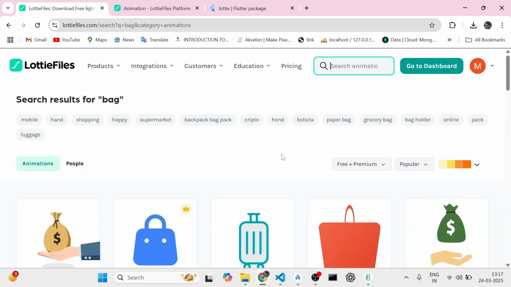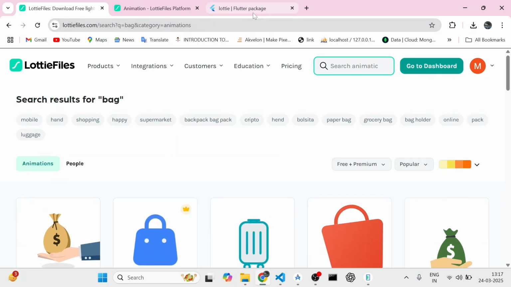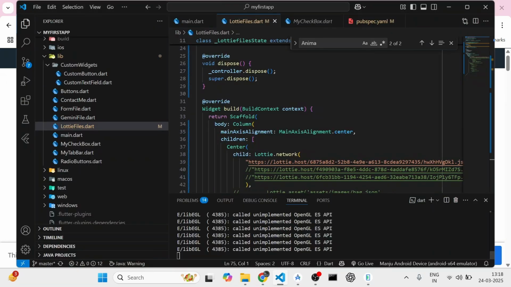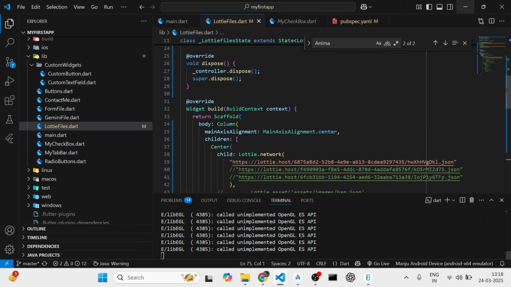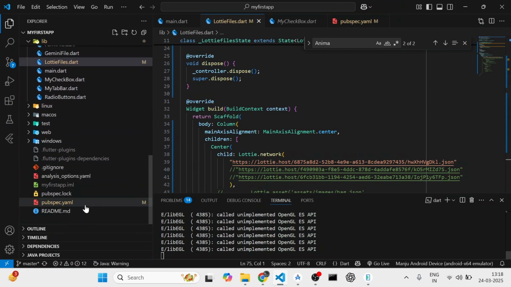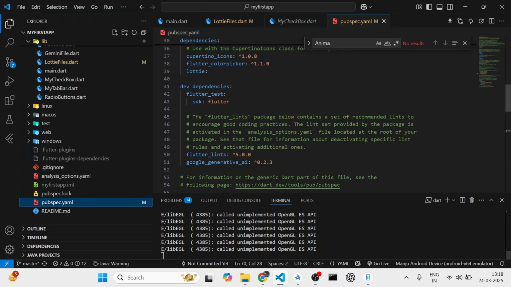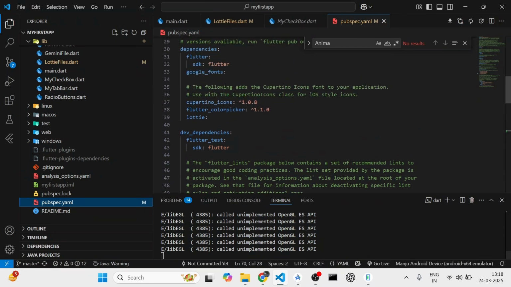So the first thing that you need to do is use the Lottie package. Here you can see I have used the Lottie package. After you have got this package, you have to add it in your pubspec.yml file. You can either add it from your command line, or you can add it directly from your pubspec.yml file and then save the file and run flutter pub get. As you can see here, I have added my Lottie file over here, and then you have to run Ctrl+S and flutter pub get.